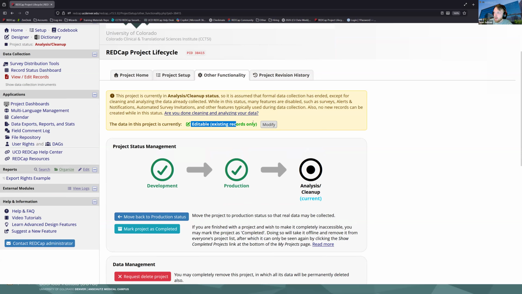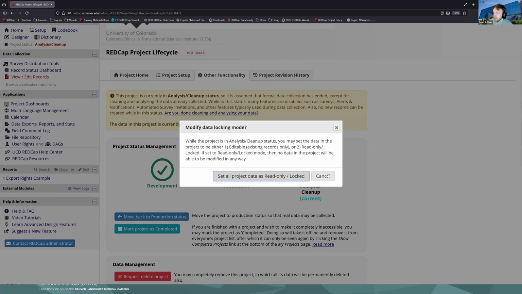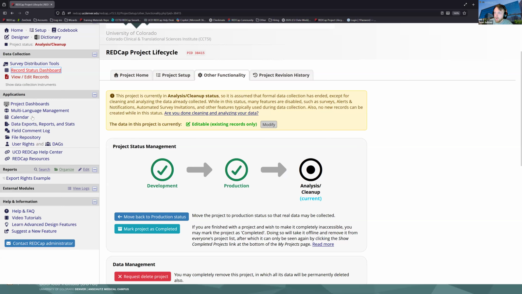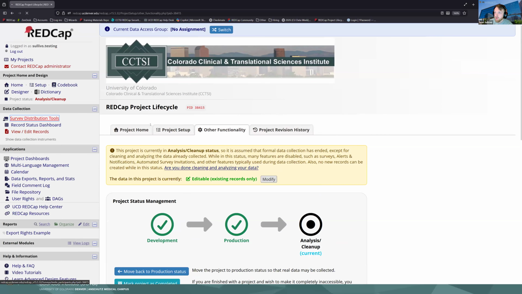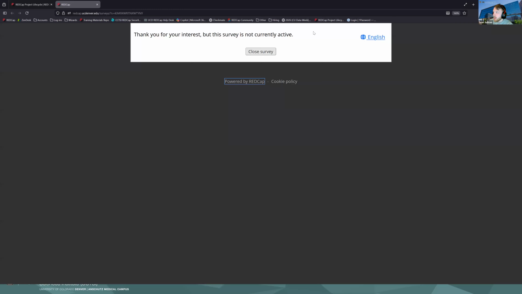to either make the project still editable, so being able to modify existing records, or I can set the project to read only / locked, which means I won't be able to make modifications to existing records. Really quick, I just want to show you what moving to analysis / cleanup does functionally. If I hop to a survey page in my project, I will get a message that says, thank you for your interest, but the survey is not currently active. That's going to happen with all survey links on this project once you have moved to this project status.